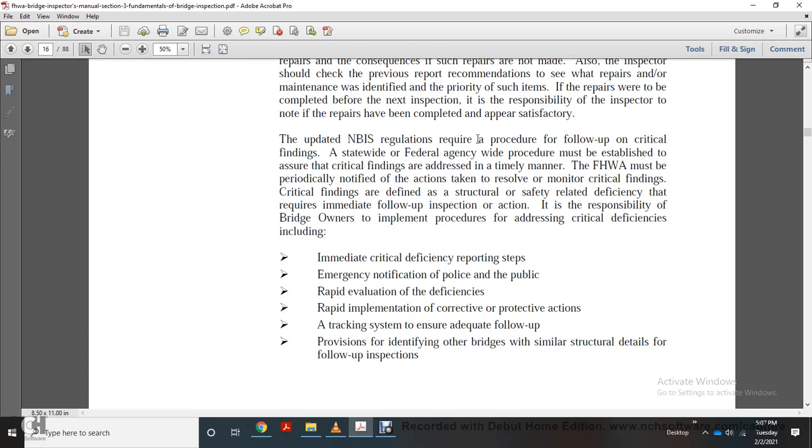The updated NBIS regulation requires a procedure for follow-up with critical findings. A statewide federal agency procedure must be established to ensure the critical findings are addressed in a timely manner. The Federal Highway Administration must be periodically notified of actions taken as a result of the critical findings. Critical findings define structural or safety related deficiencies that require immediate follow-up inspection or action.